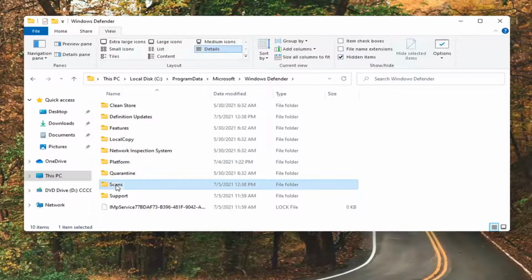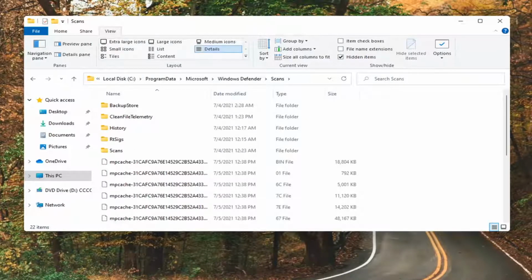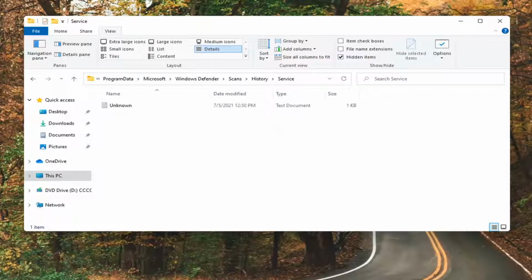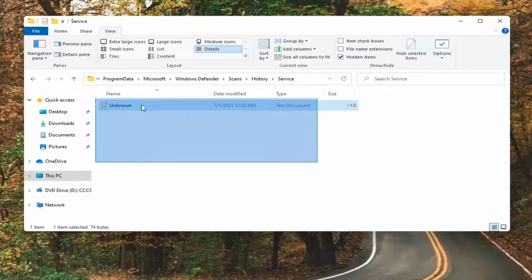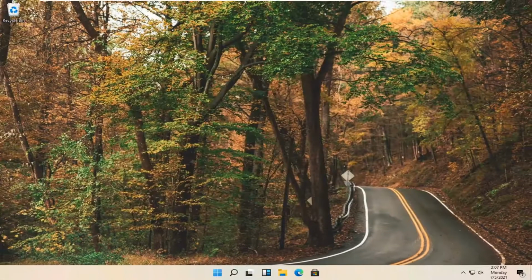Locate the Scans folder, double-click on that one as well. Select Continue if you need permissions in order to access that. And then there should be a History folder, double-click on that. And then finally, there should be a Service folder, double-click on it. Anything in here, you want to go ahead and just highlight and delete. And then once you're done, restart your computer, and that should be it.